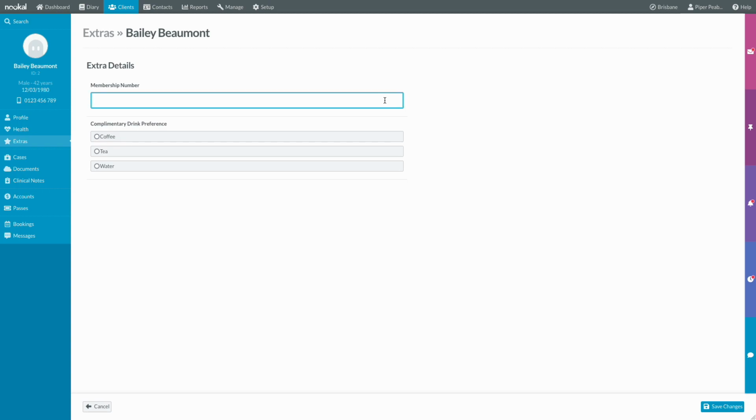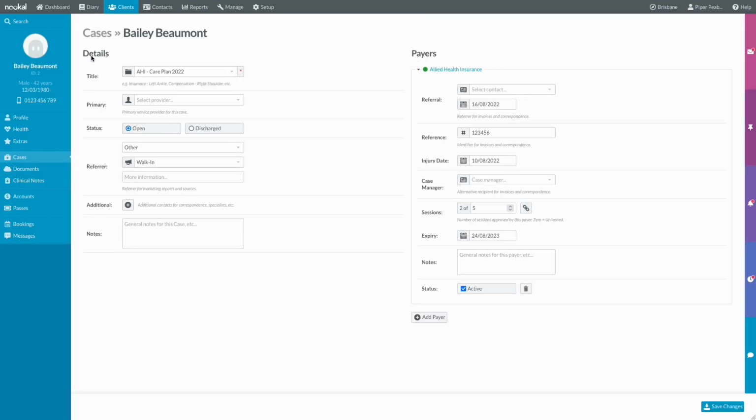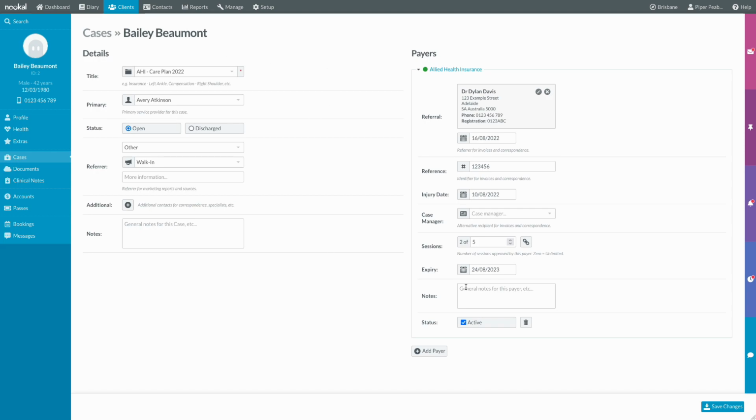In my clinic here, I want to collect a membership number and also a complimentary drink preference for our waiting room. You can add as many or as few of these fields as you like to your extras page. You can also define fields which you may decide to collect from the client as part of a form. Moving to the cases section, we can see this is the exact same page we had on the diary when we went to edit the case details.